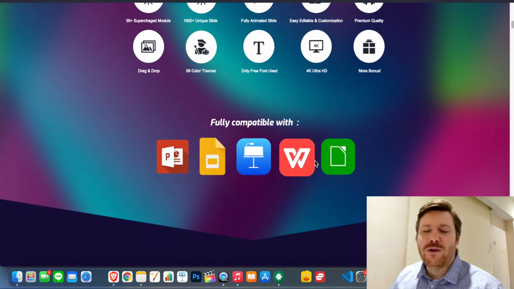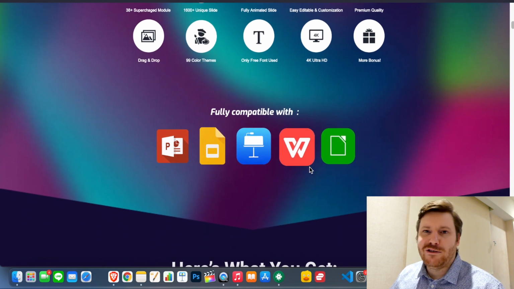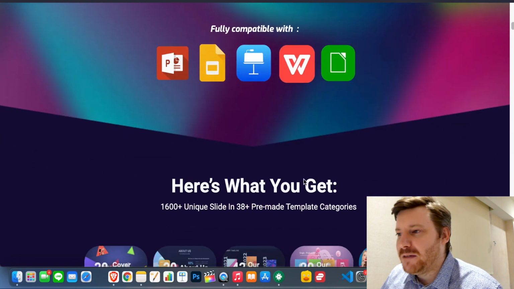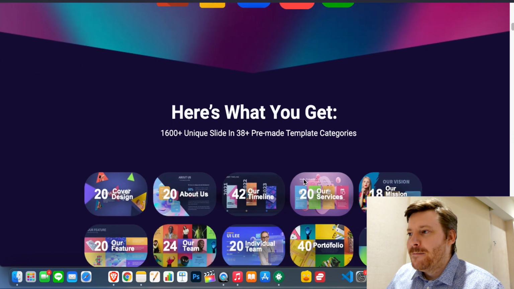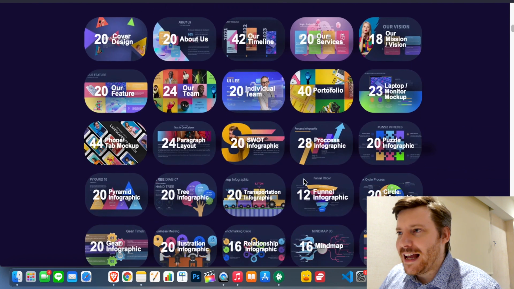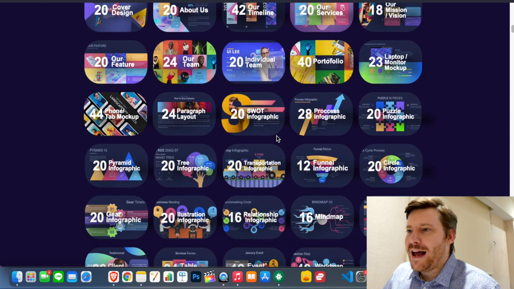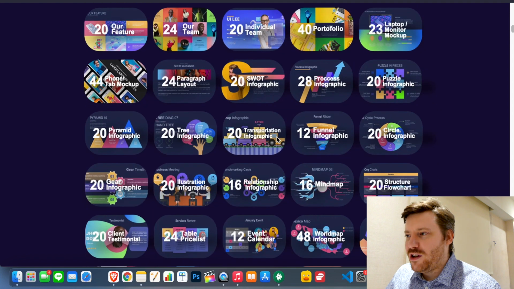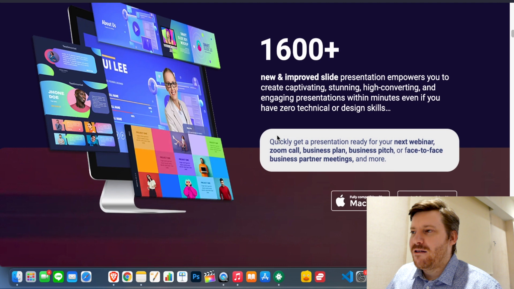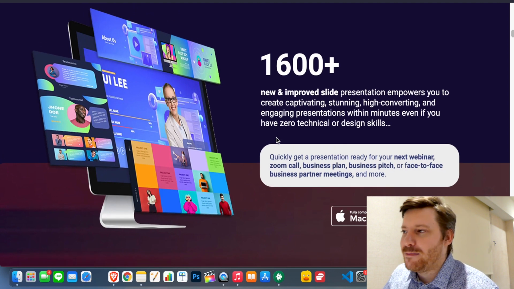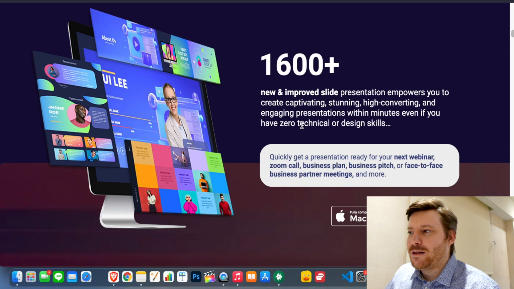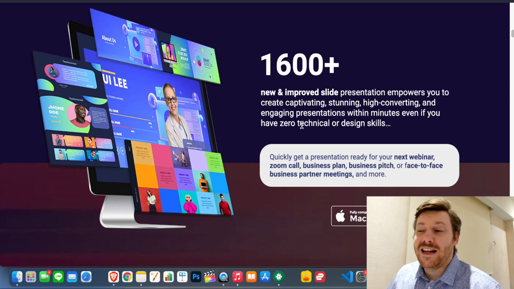So it's fully compatible with all of your major presentation creation platforms like PowerPoint or Keynote on iOS and Google, and literally anyone you can think of. And this is in a nutshell what you're going to get here on your screen. It's a combination of cover designs, timelines, portfolios, features, anything you want to illustrate, you can do with some amazing looking templates. There are 1,600 plus new and improved slide presentations, so you can create captivating, stunning, high converting and engaging presentations within minutes.